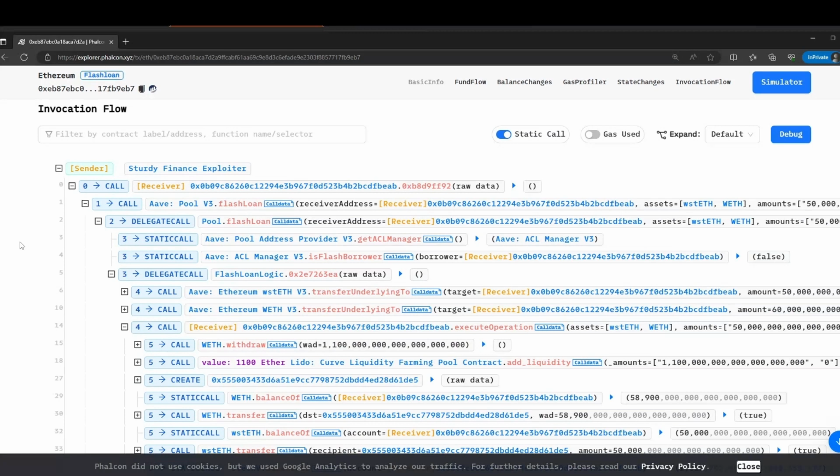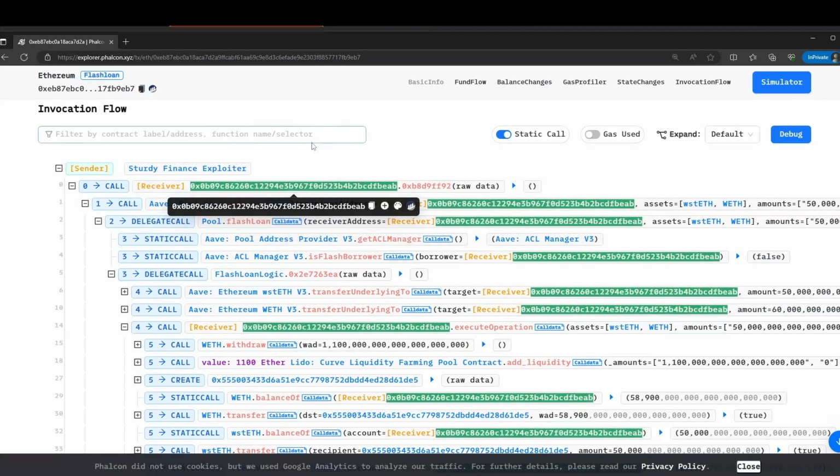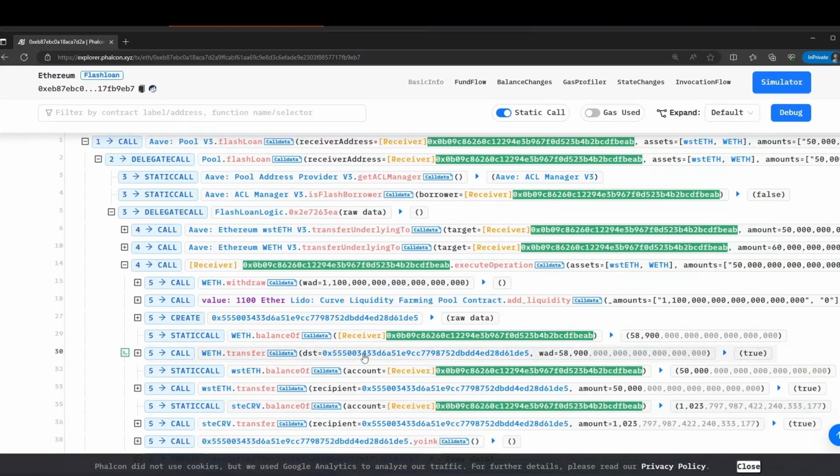Luckily, Phalcon has a lot of really nice tools to deal with that. The first one I want to show you is the highlighting tool. So let's say I want to see all places this address is being used. I can just click here. Let's pick green. See how the address pops out everywhere? This is so much easier to see.